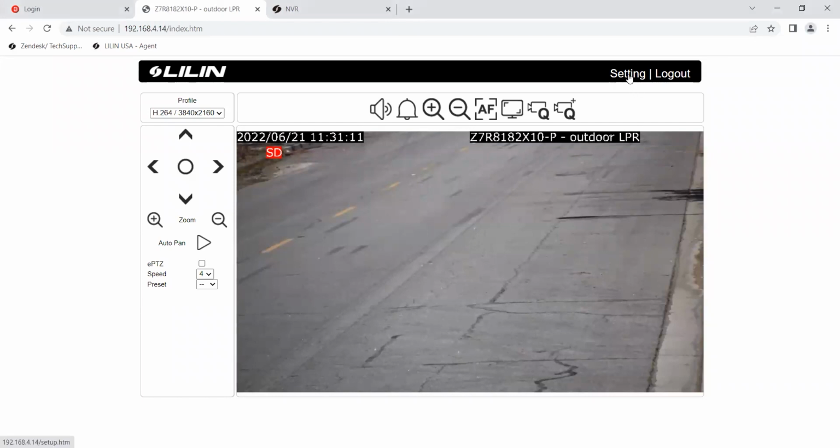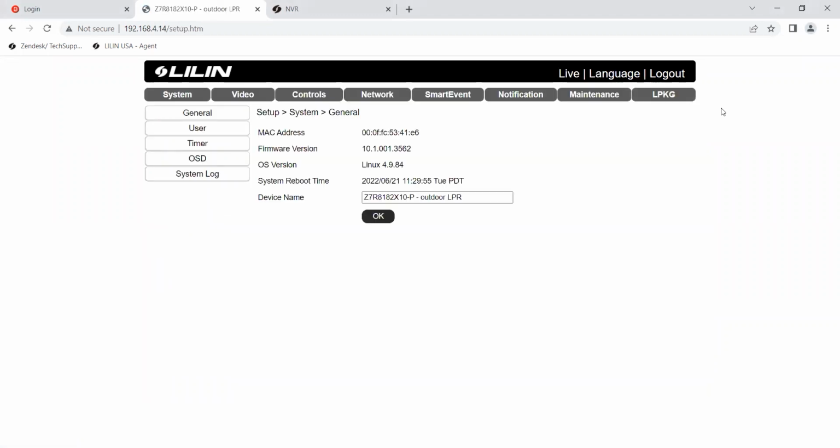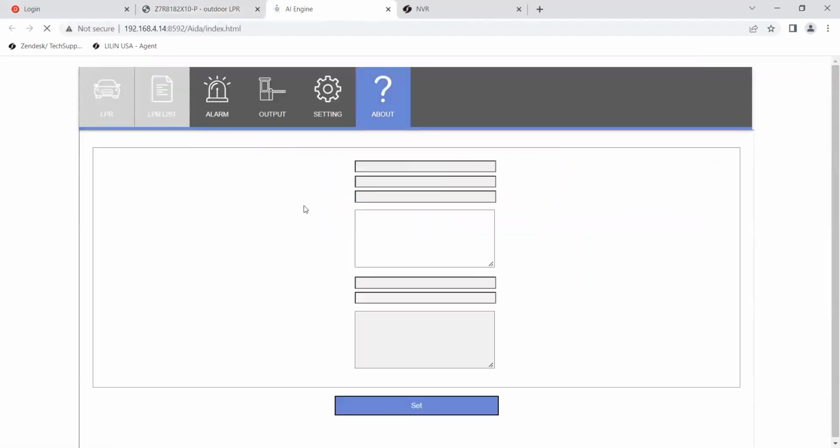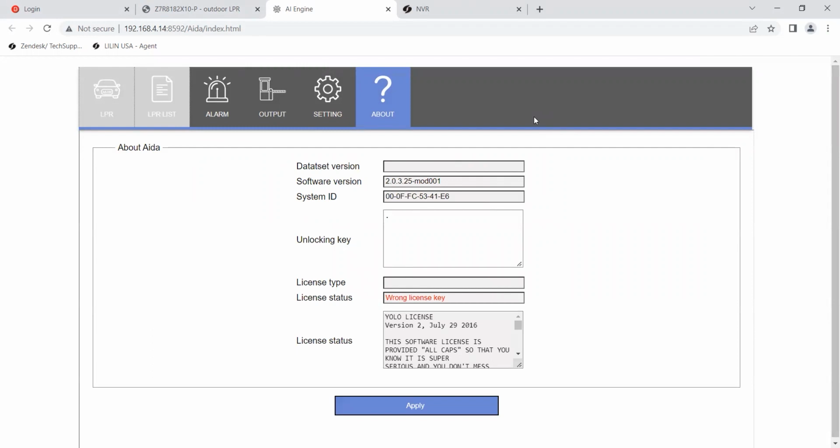Alrighty, so the first thing we want to do is go into settings. Once we're in our settings, we want to go ahead and click on LPKG. Once here, we want to click on this box right here to enable our plugin, and the status here should change from stop to running. Once that's done, we want to click on this car icon, and it's going to open up our LPR interface.